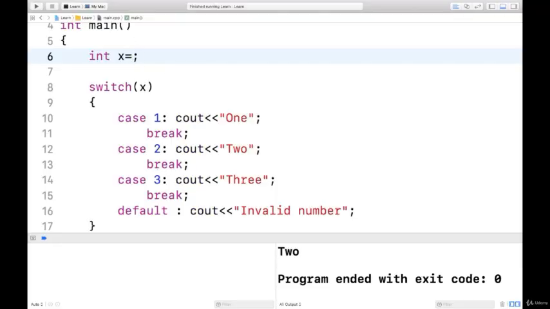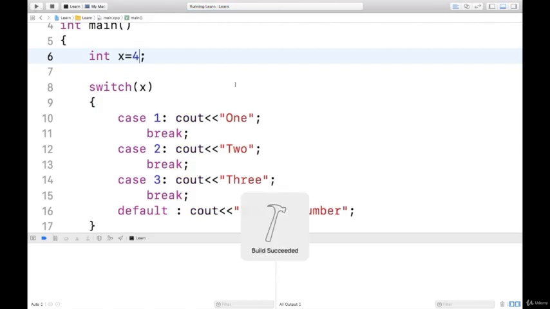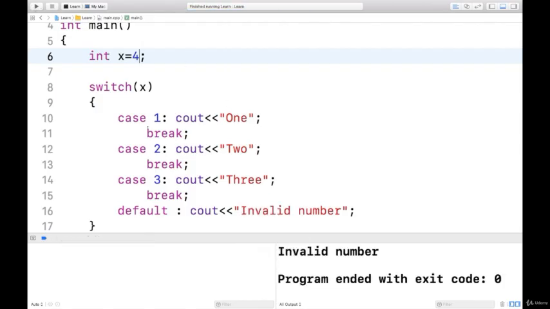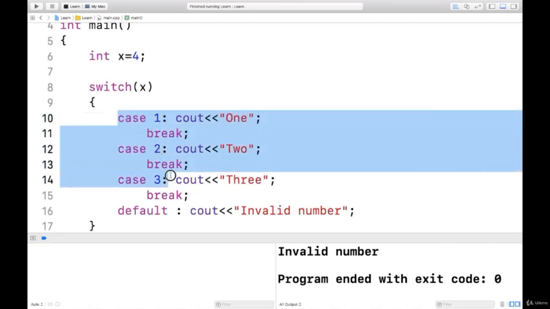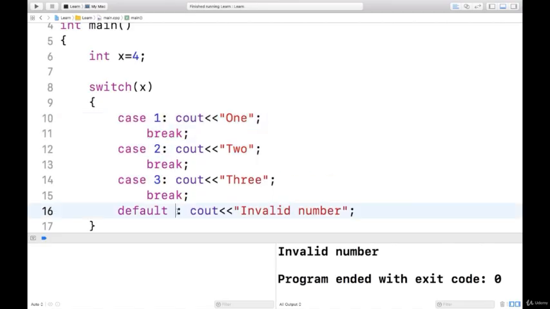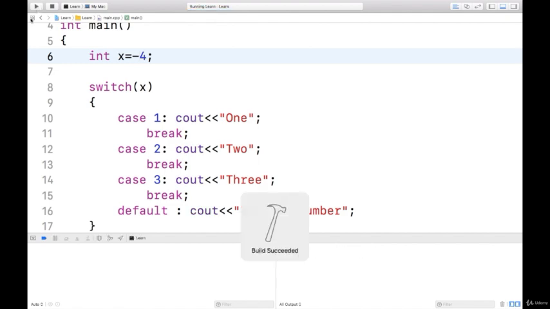If I give the value as 4, then see what happens. There is no option for 4. I have only 3 cases available here, so it has jumped on to default block where it is showing invalid number. Even if I give -4, it will go to default. So other than 1, 2, 3, it will go to default.